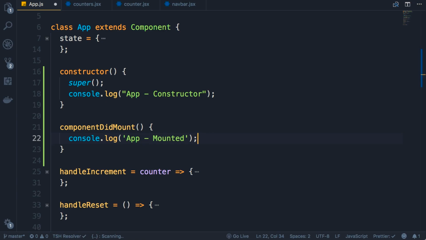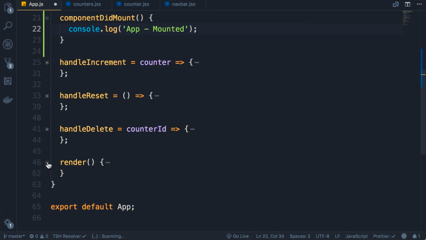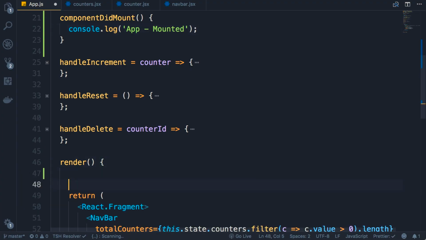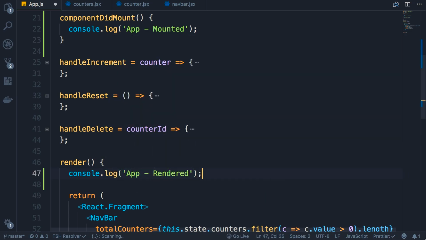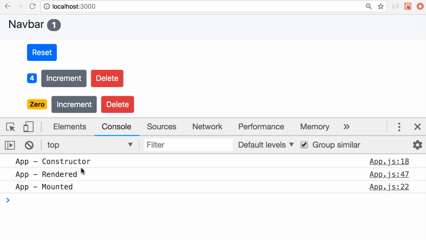And the third lifecycle hook in the mounting phase we're going to look at is the render method, which we have seen before. Let's just add a console.log app rendered. Now, back in the console, look at the order in which these methods are called. First, we have the constructor, then the component is rendered, which basically returns a React element that represents our virtual DOM. Now React gets that virtual DOM and renders it in the actual browser DOM. And then our component is mounted.